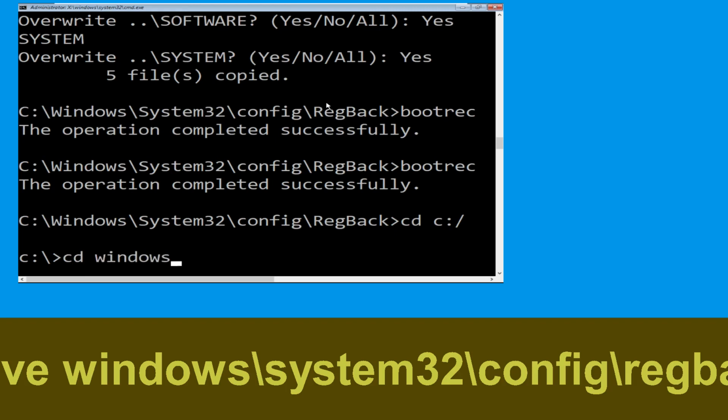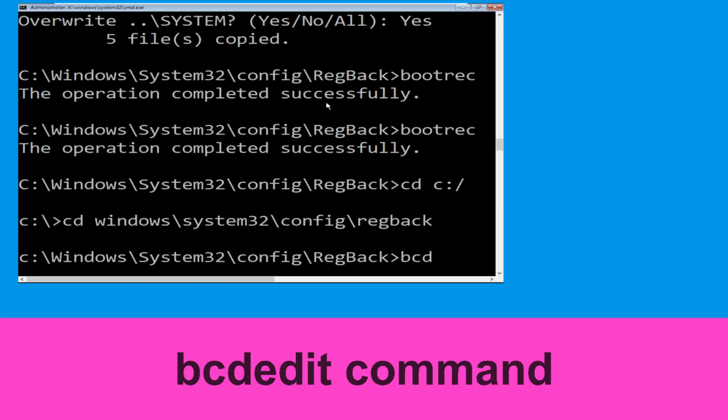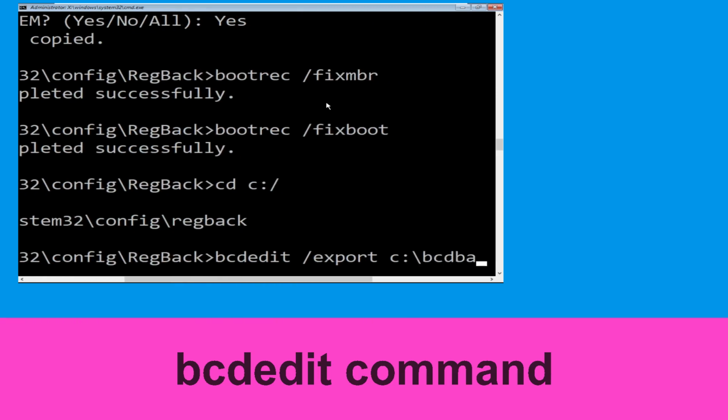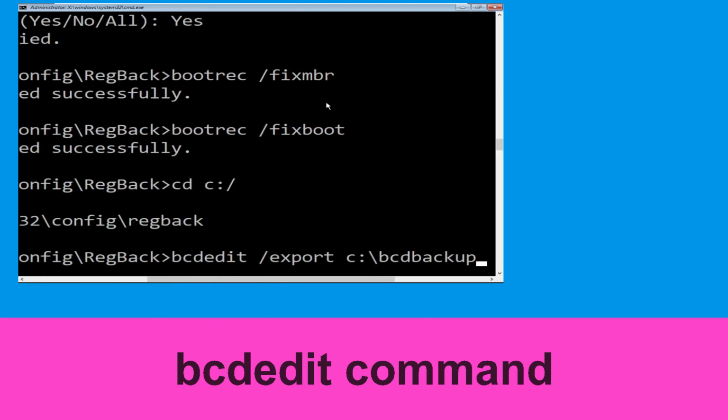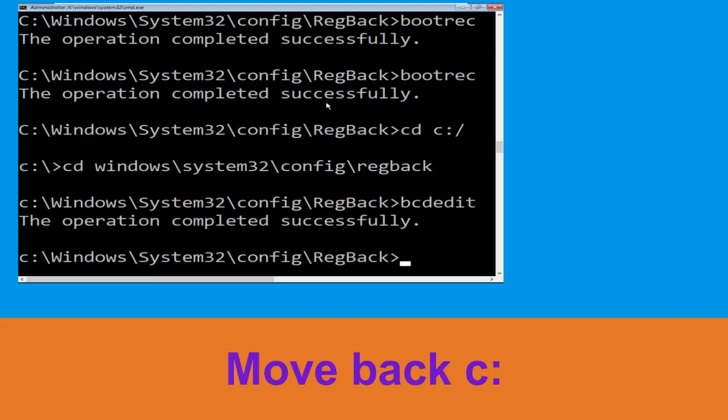Let's execute this command. Type cd space Windows/system32/config/regback, then simply we need to hit enter to execute this command. Type bcdedit space /export space c:/bcdbackup and simply hit enter to execute this command. Now type cd space c:/ and hit enter.